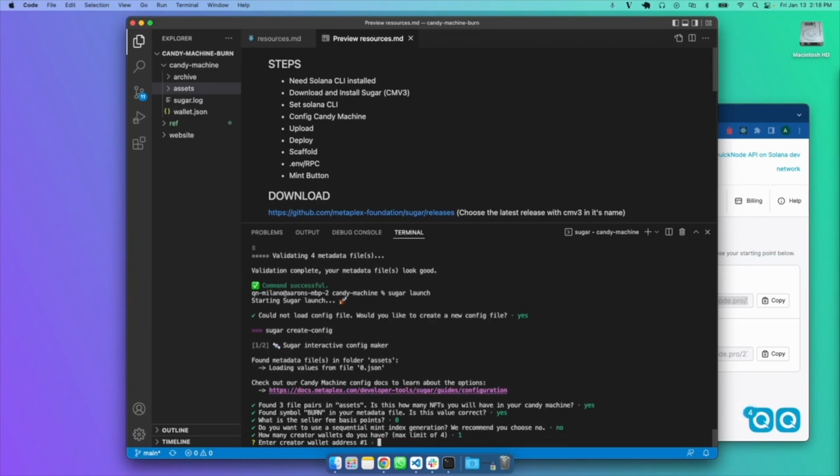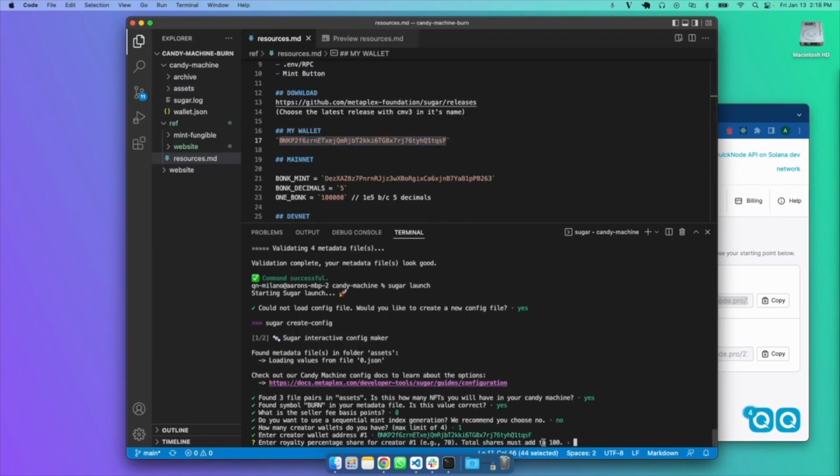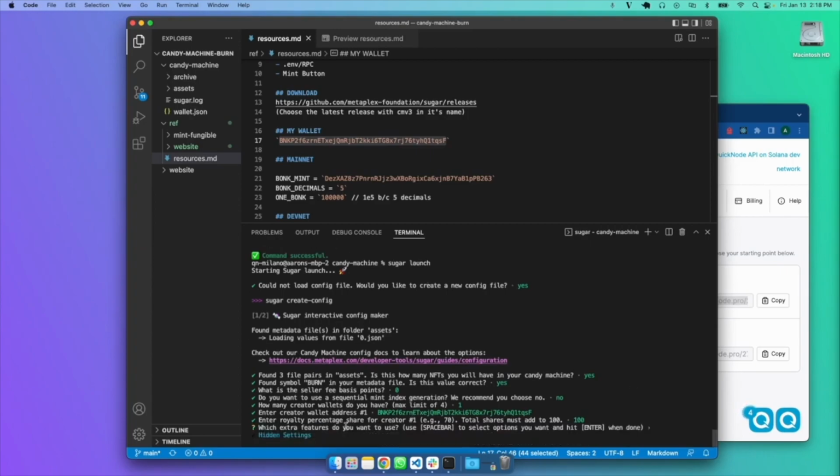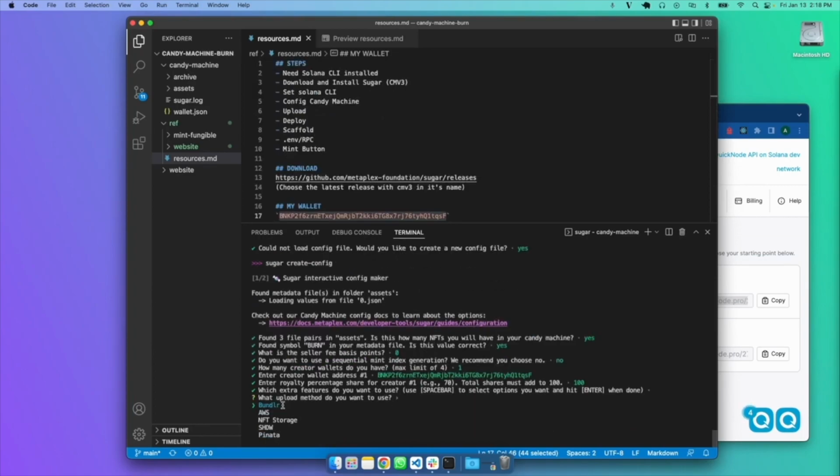Enter the creator wallet address. I got my wallet address here that we'll be using in my guide. So I think I can just paste that in. And then I'm going to have the royalties, even though it doesn't matter since it's 0%, I'm going to have 100% of those royalties go to this wallet since I'm not doing any other ones. Any special features? Spacebar to select options, enter when done. We don't need anything special. We're going to use Bundler for our upload. If you have a different preference, feel free to use it. We're going to use Bundler this time.